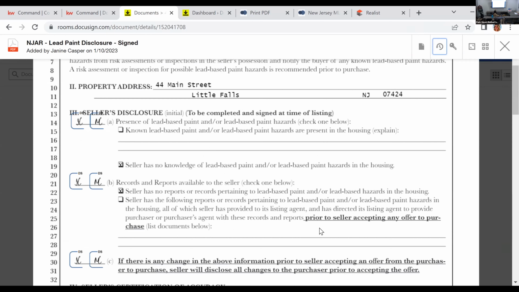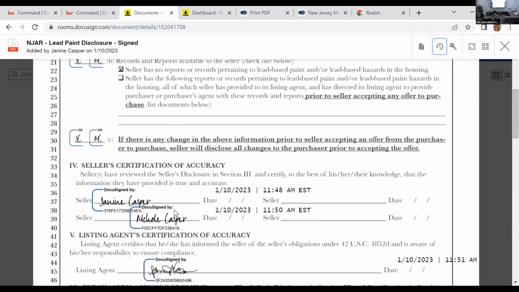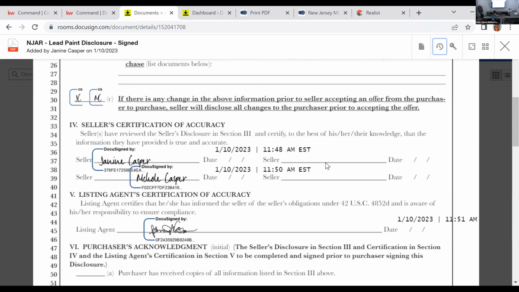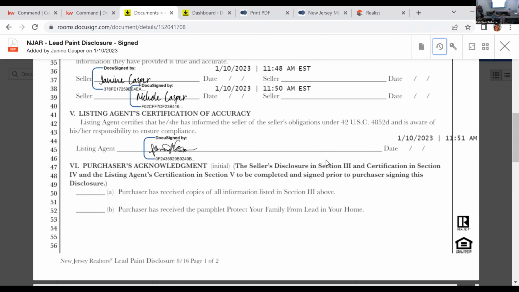Now, always by the sellers, you need the initials in A, B, and C, and they must check off a section in A and a section in B on whether or not they have knowledge. Then they also sign it and date it, you sign and date it. Now, when receiving it from the buyers, they must have these two initials, each buyer, A and B.